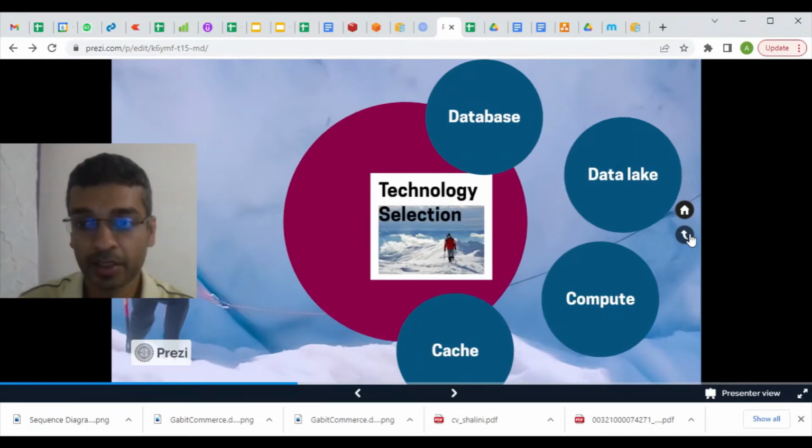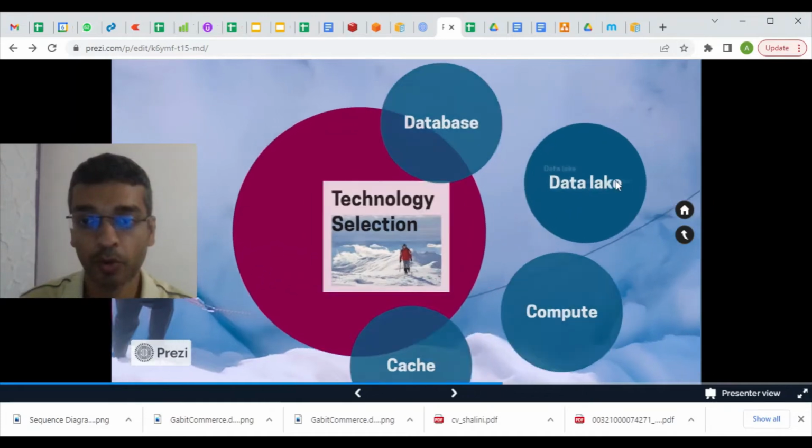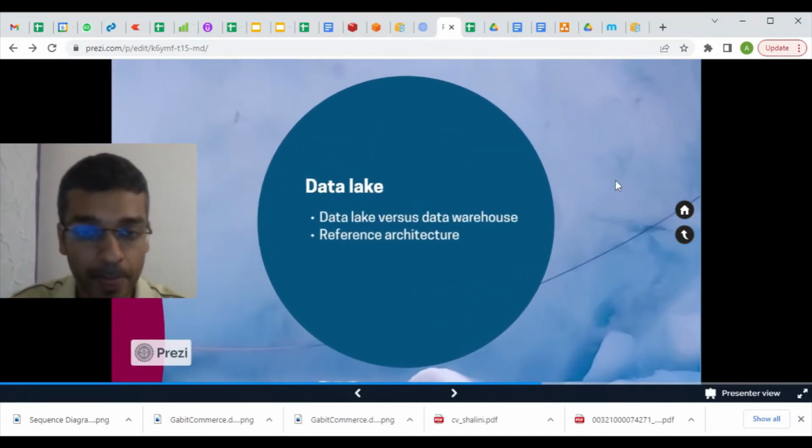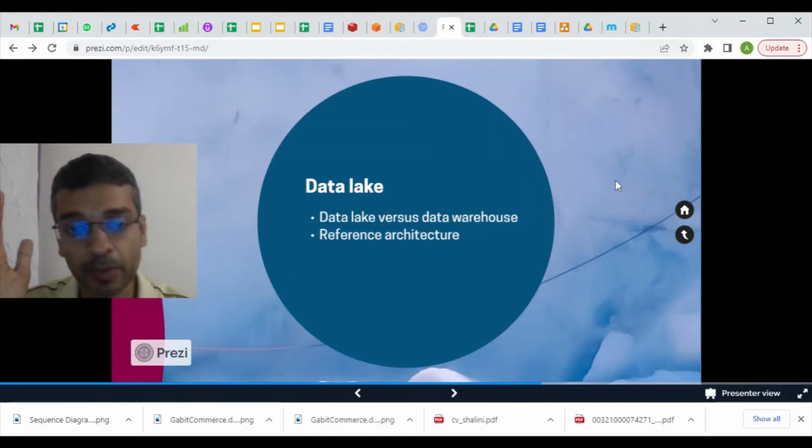Once you have selected the database, in a large number of applications you also need to create a data lake. So what you need to understand is, do you really need a data lake or do you need a data warehouse? We need to fundamentally understand the difference between a data lake and a data warehouse. And then for data lakes, we need to build reference architectures. Those are some of the things we will cover in this course.